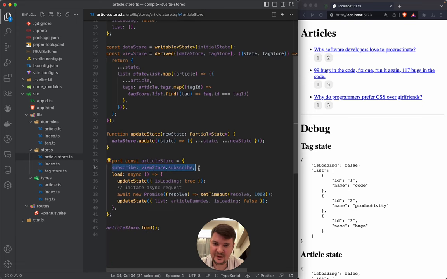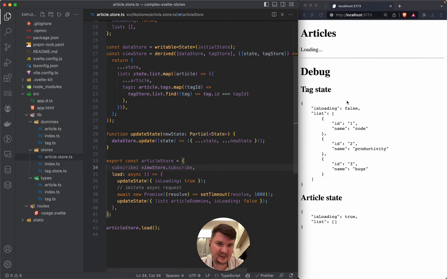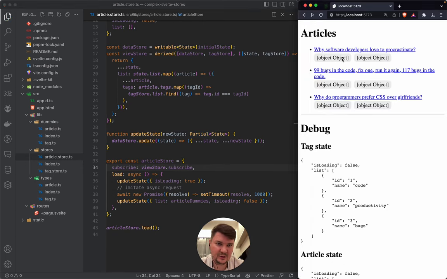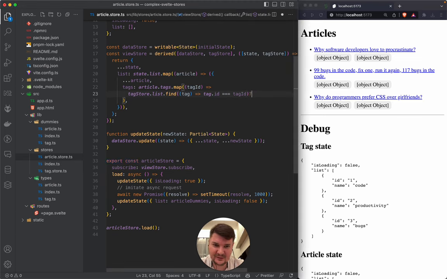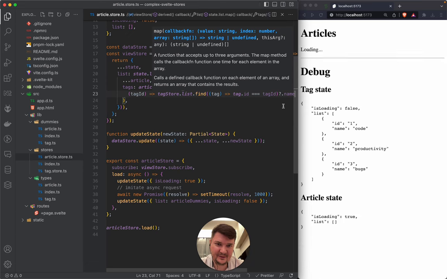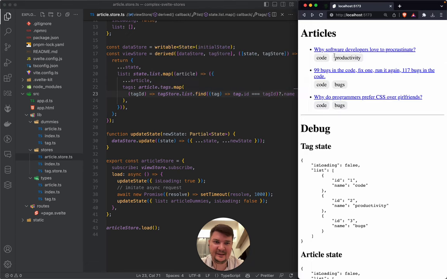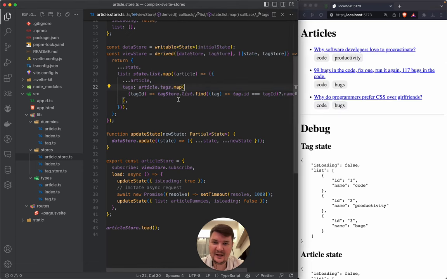So for subscribe, we expose view store. That not only makes it available for all the views on all the pages, so you just subscribe to articles list and you will get tags. Let me save it so it's refreshed. Okay, we got objects. Let me return dot name. This is better. Now we got our tags.